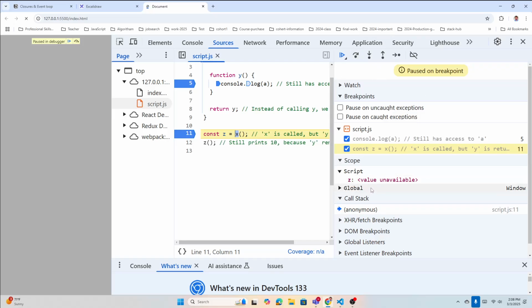Like it will receive the value, okay? So try to look here in the call stack right now. There is global anonymous, right? You can see this anonymous function. That means X is inside here, and soon we execute one more time, right?